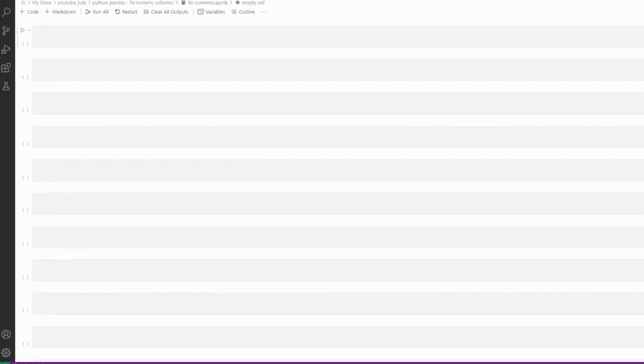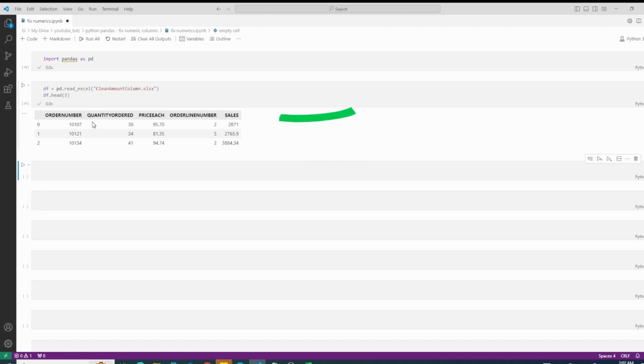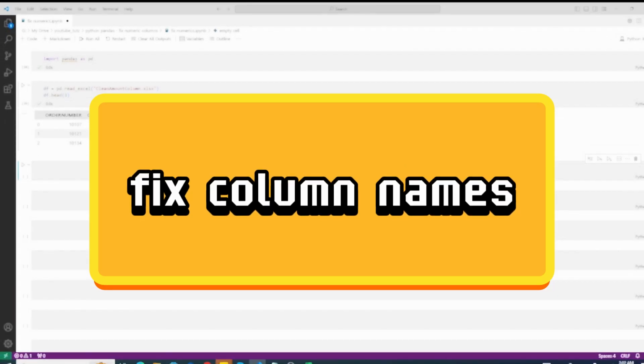Let's find out. I have my Jupyter notebook set up within VS Code. It's much easier to work through. So let's import Pandas and let's load our file in our data frame. Let's run it. See the ugly column names in capitals? Let's fix those. We use list comprehension to convert them to lowercase.